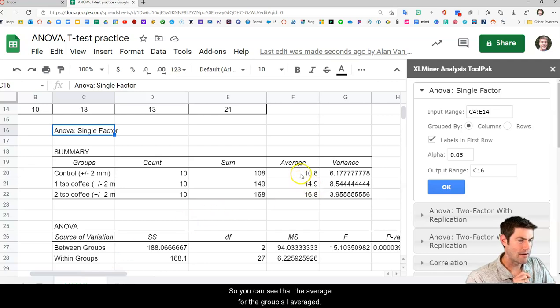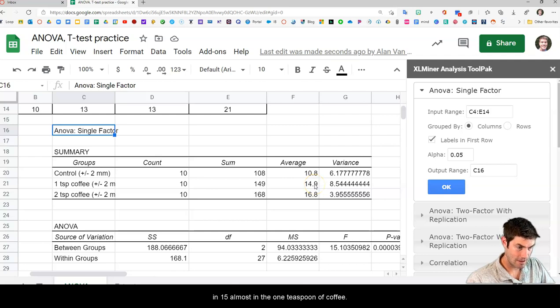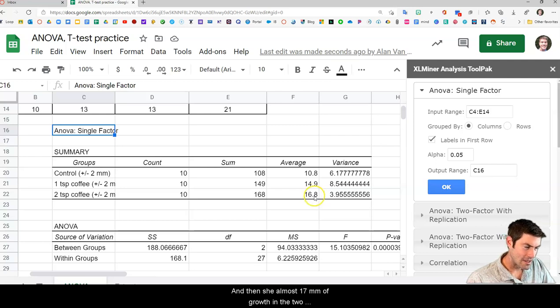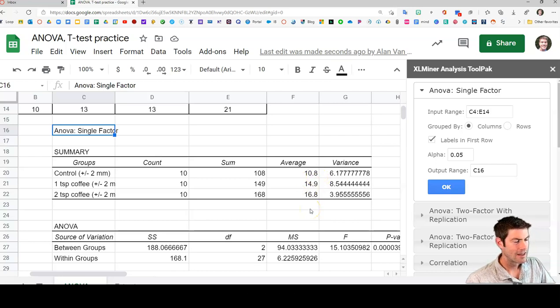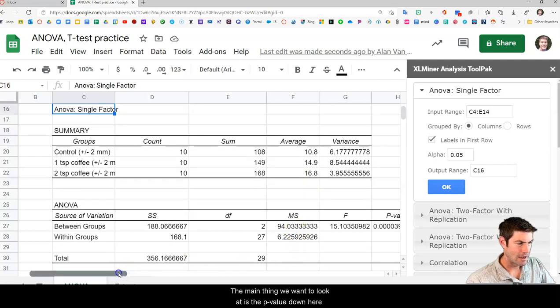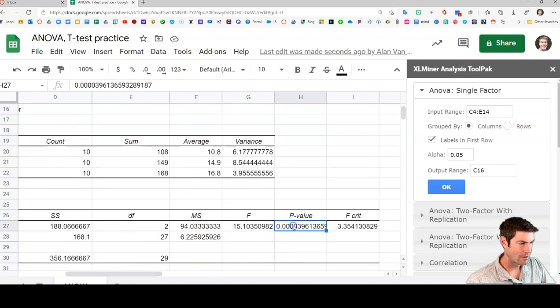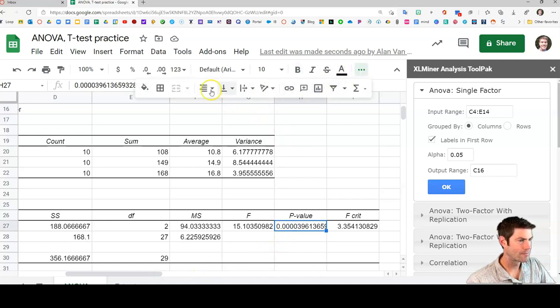So you can see that the average for the groups, I averaged almost 11 millimeters of growth in the control, and then almost 15 in the 1 teaspoon of coffee, and then almost 17 millimeters of growth in the 2 teaspoons. So that's a pretty good increase, right? We see a steady increase in the growth for those 3 groups. But the main thing we want to look at is the p-value down here. And oh, look at that p-value.